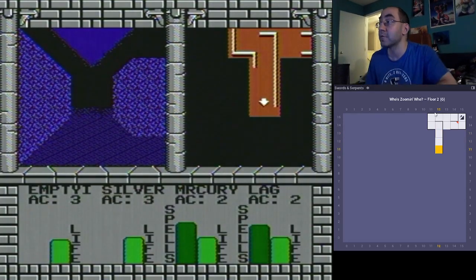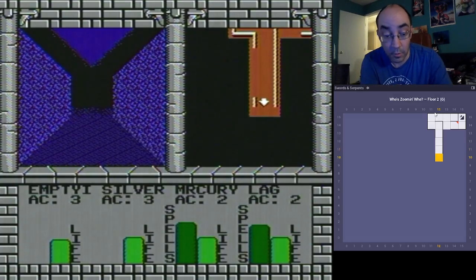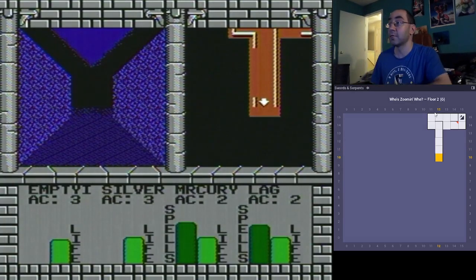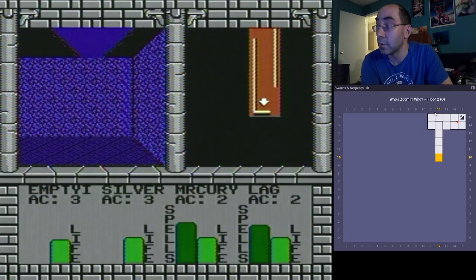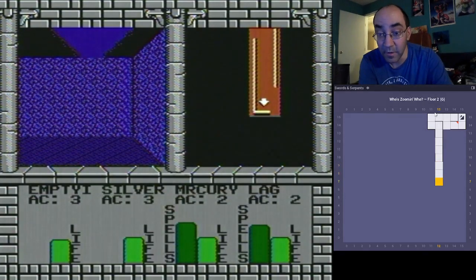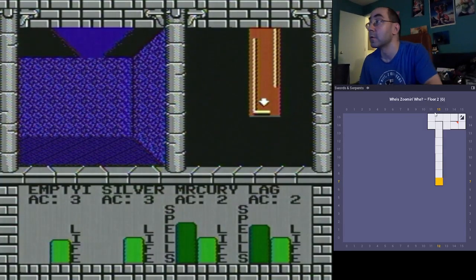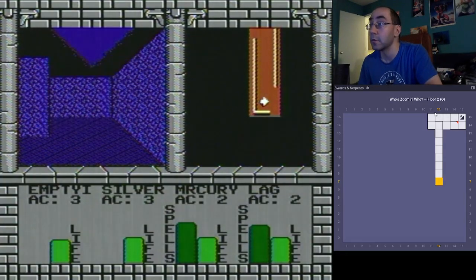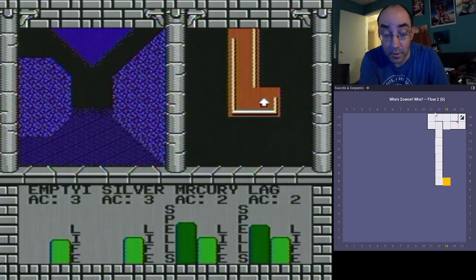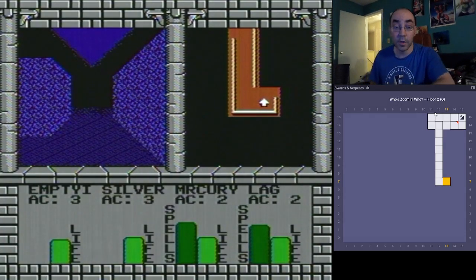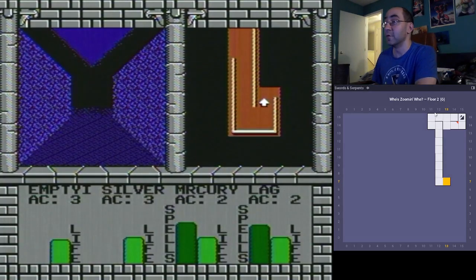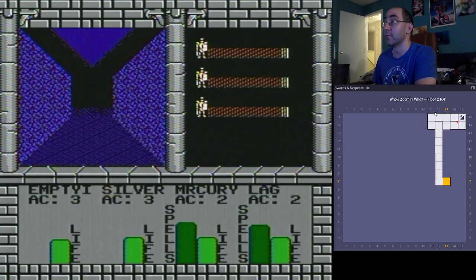F wall right. F wall left, right. F, F, F. Left, right. Left down. So hopefully at this point you kind of see what I mean by I don't mind the music, but I wish there was more of it.